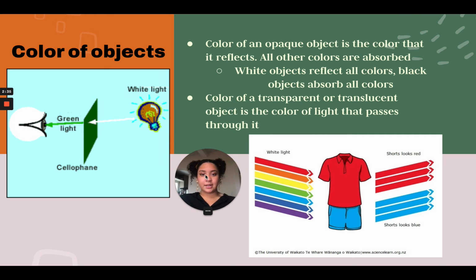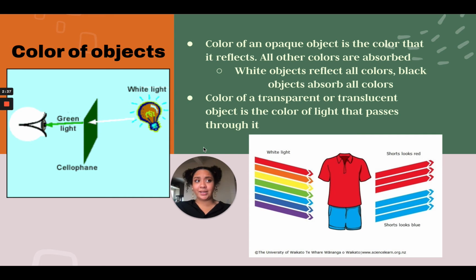Okay, next, let's talk about color of the objects. So how do we get color? So color is what is being reflected off of the light. So white light is made of all different colors of the rainbow. When we have, for say, the red shirt right here, this red shirt is reflecting the red light, so we could see that red, and the rest of the light, so the orange, the yellow, the green, the blue, the violet, the indigo, all of those are being absorbed into that shirt.